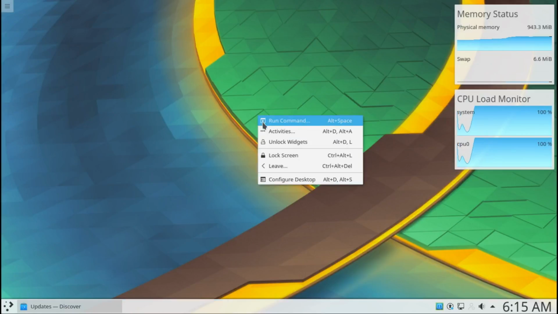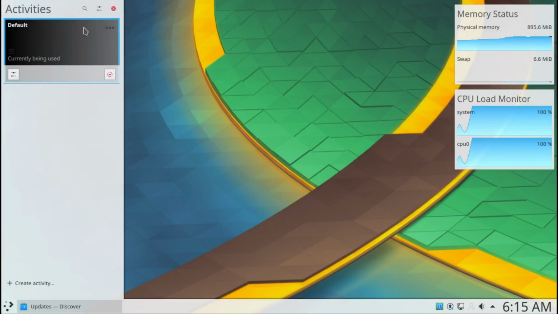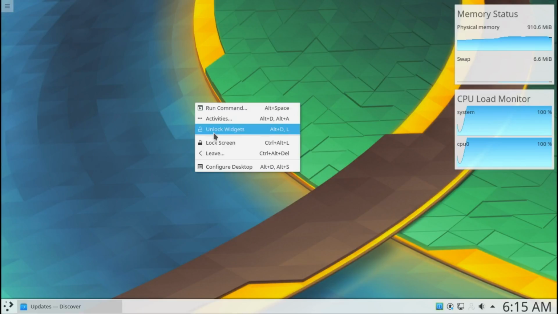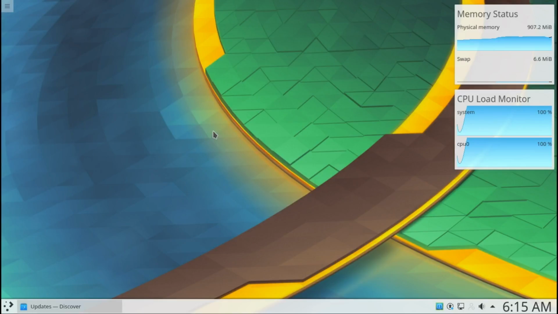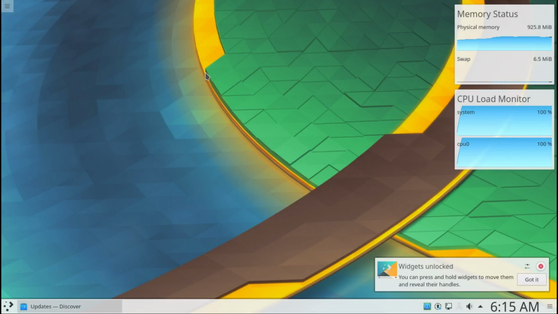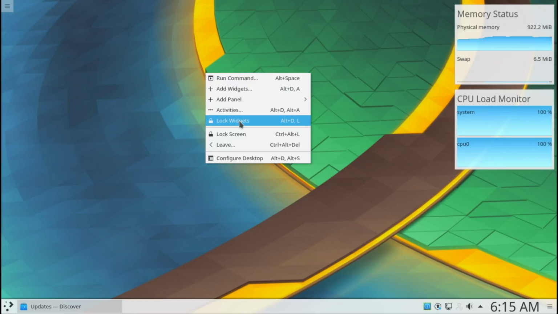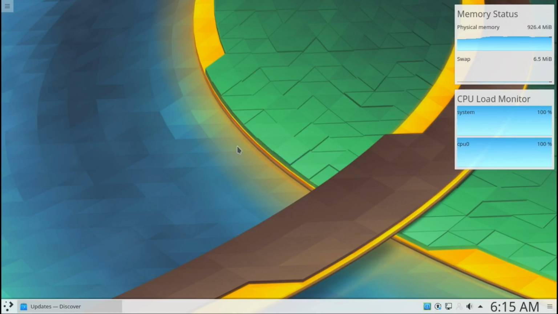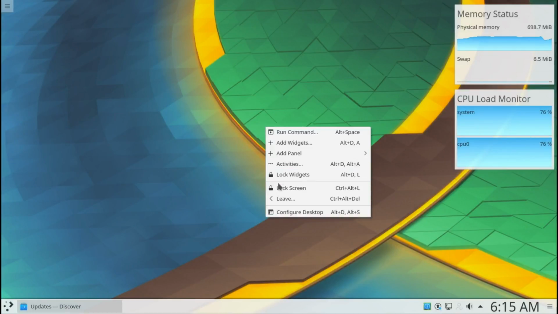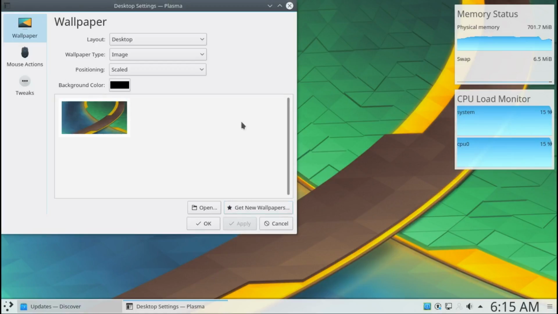Then let's go to activities. It's the same as we saw here. So we'll just unlock widgets. Let's do it. And now we can click. Oh, there we go. Oh, it's the update that's full. Oh, okay. Lock widgets, lock screen, leave. All the same options we had before. My computer is a bit slow due to updates now. As you can see, it takes a bit on a 1-core i5 PC.